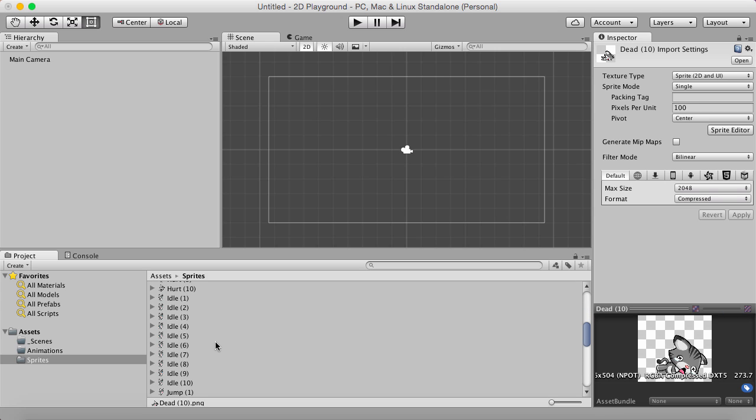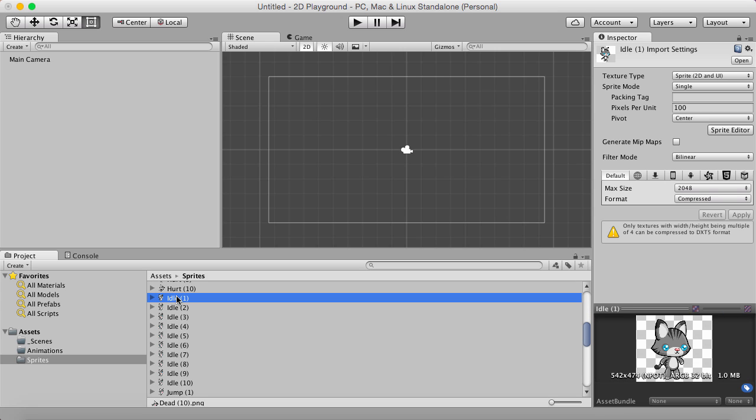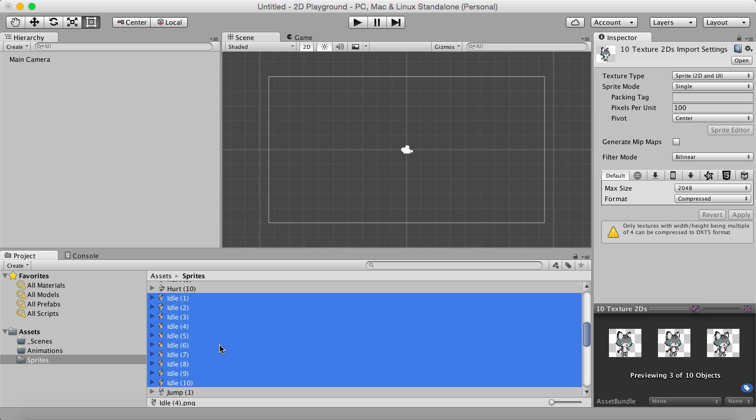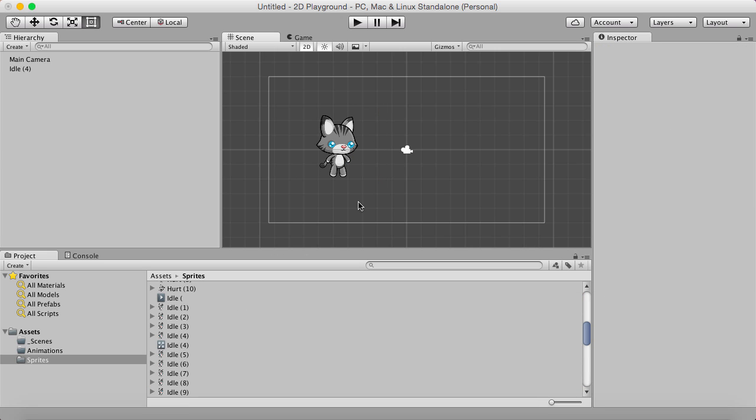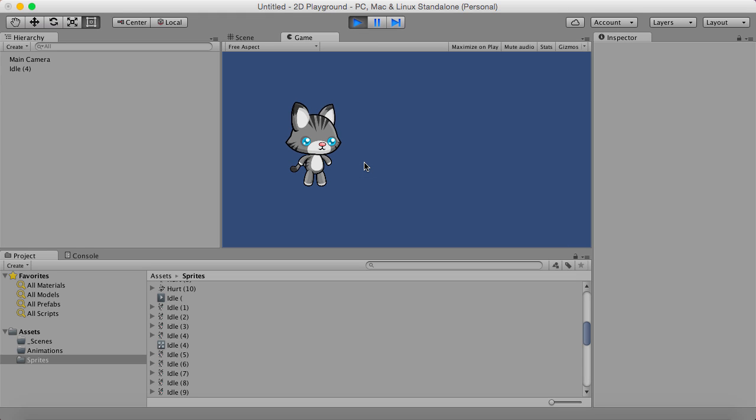We have a cat, so let's start with the idle animation. Select all of the idle sprites by holding down Shift and selecting these, and then drag and drop them inside the scene panel, okay? And congratulations, that's it. You've created your first animation. It was that simple. You can verify that by clicking the play button. And that's it. You have a cat that's standing in the idle animation. Okay, it was easy, right?